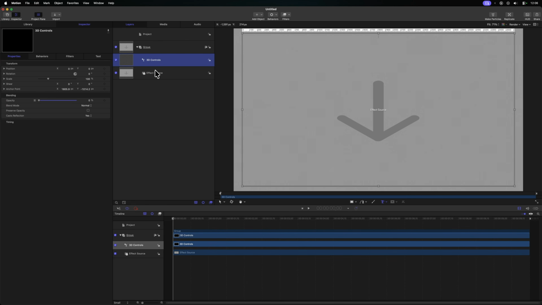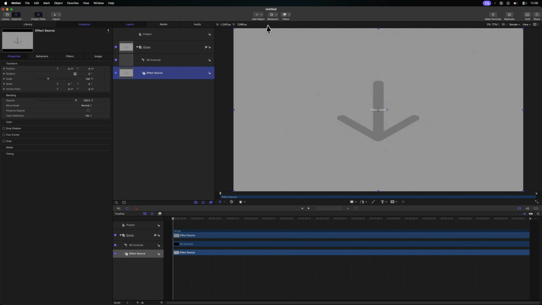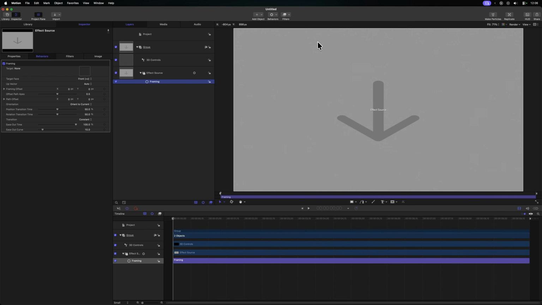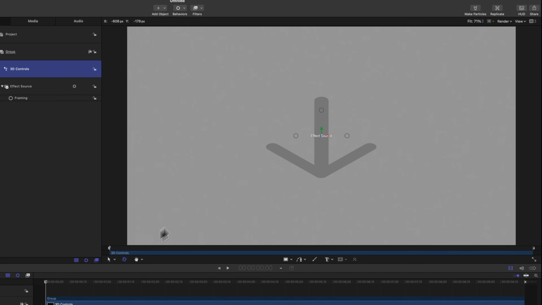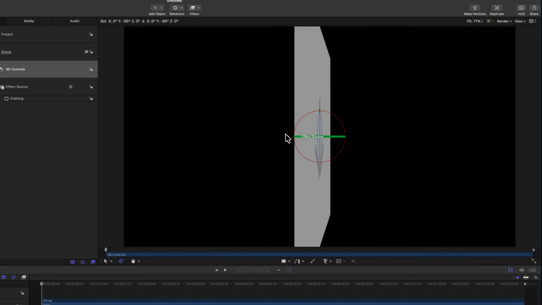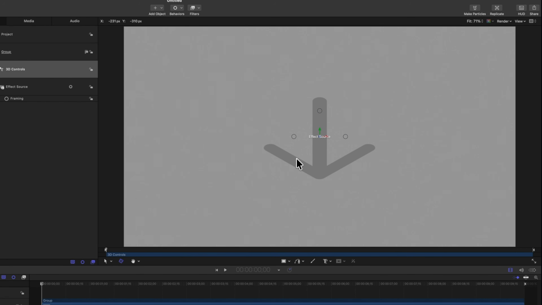Then after that, we're going to select our effect source. We'll go up to Behaviors, and we're going to go to Camera and select Framing. From there, we can drag our 3D controls into this framing window and drag the position and rotation transition times down to 0. Now, if we select our 3D controls and switch over to the 3D controller object, you'll notice I can rotate this object in 3D space.